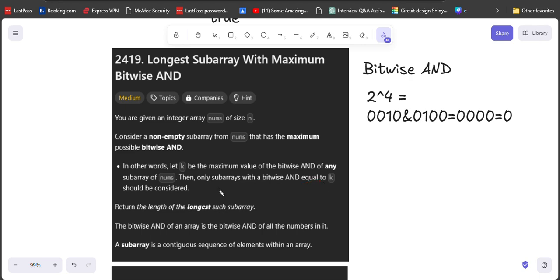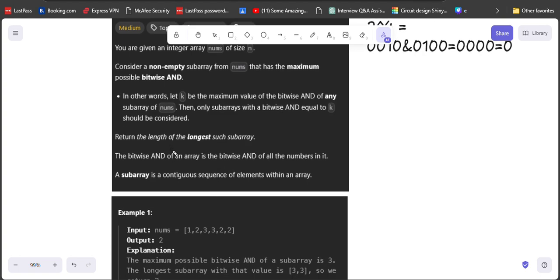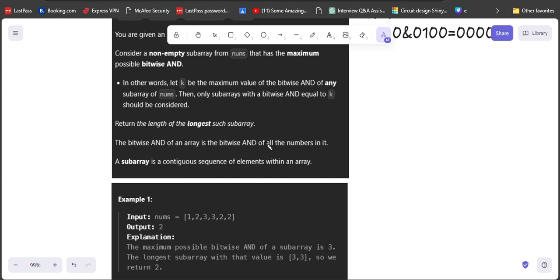इसका मतलब क्या है? अपन को एक subarray consider करना है and we have to calculate the bitwise AND, and we consider only the value which is maximum after performing the bitwise AND operation. ठीक है. अपन एग्जाम्पल लेते हैं ताकि और ज्यादा अच्छे से समझ आए. One more thing is we have to return the length of the longest subarray. Okay.